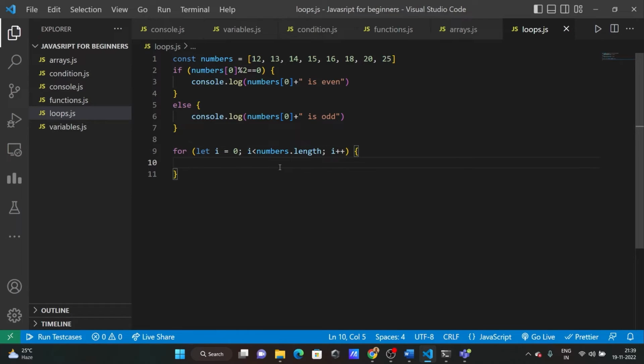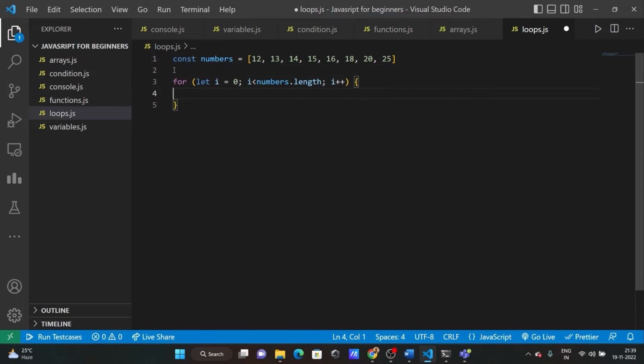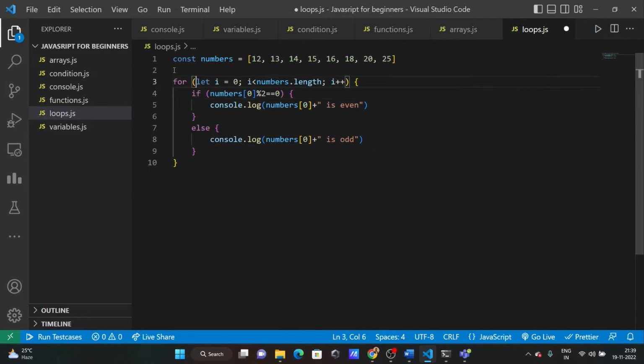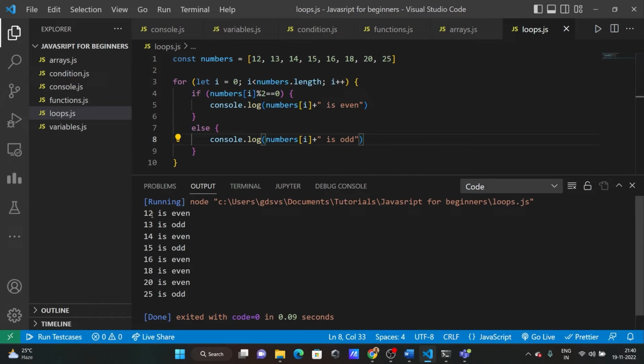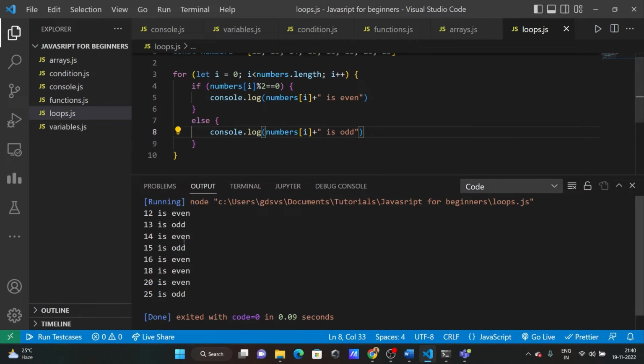So let's write some conditions here. Copy this condition and put it here. And instead of hard coding the index value, I'll get it from i, and I'll paste it here. Sorry, I'm putting i here. Save it, and now let's run the code. You can see 12 is even, 13 is odd, 14 is even, 15 is odd. As you can see, the code is working properly. So this is a for loop.